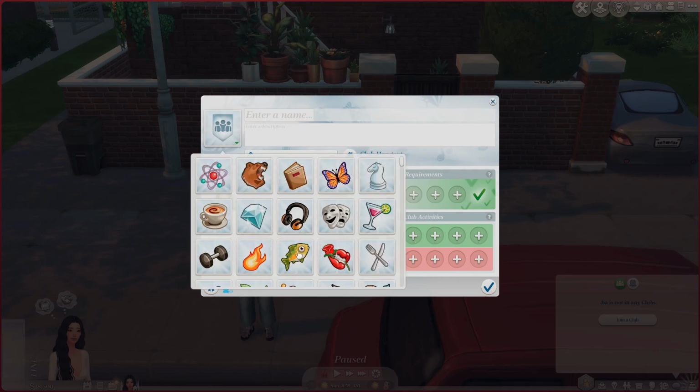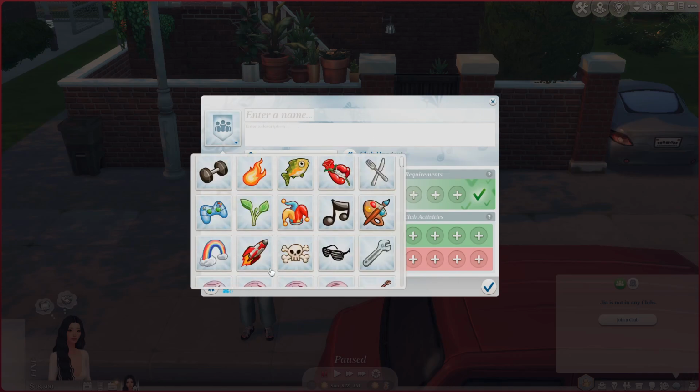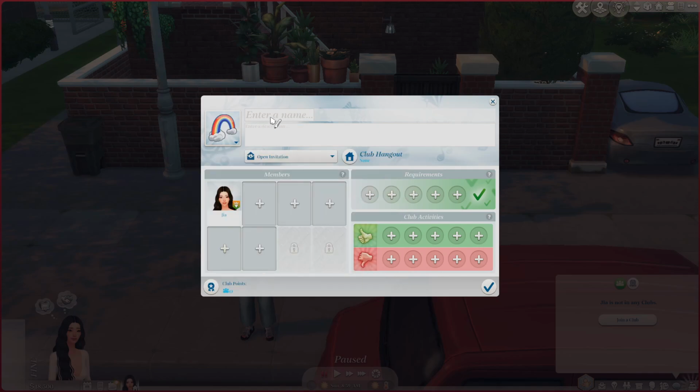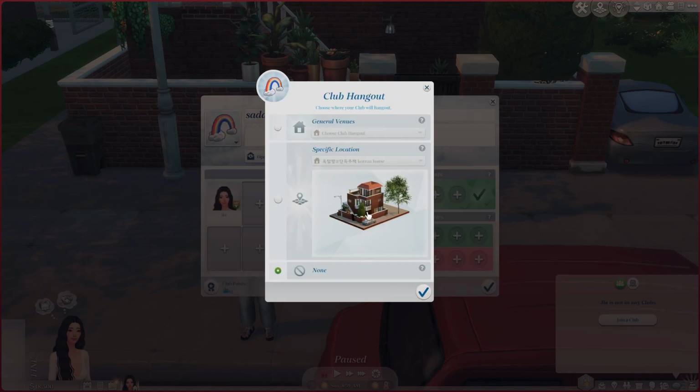Once you create your club, you can click whatever icons you want to use for it. I'm just going to use this rainbow, and then I'm just going to click some random stuff. And so you have open invitation, closed invitation, club hangout requirements, club activities, and dislikes. So for what I did, I clicked club hangout and I set the specific location to their house.